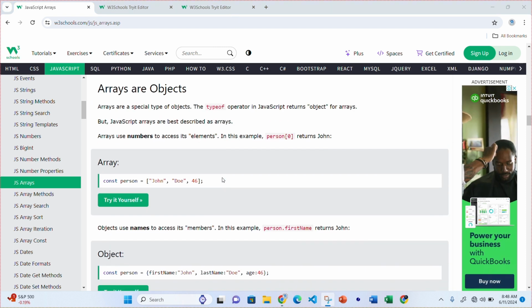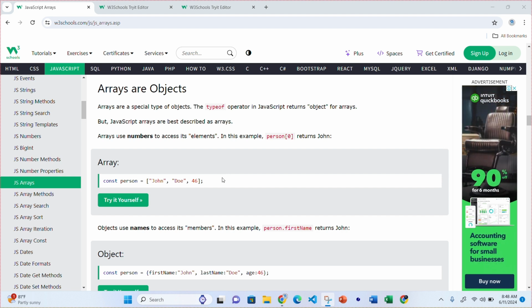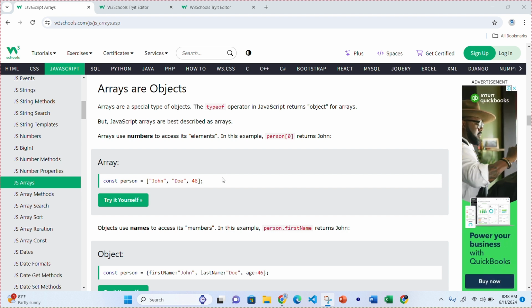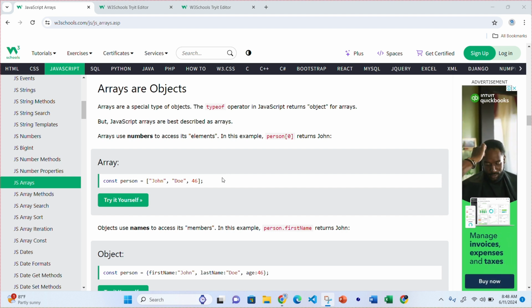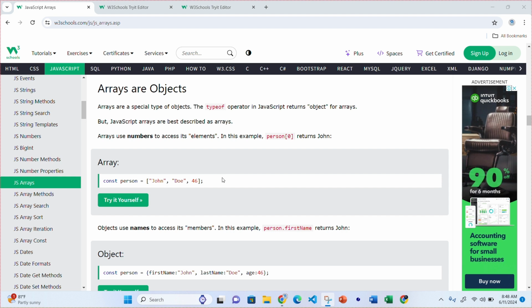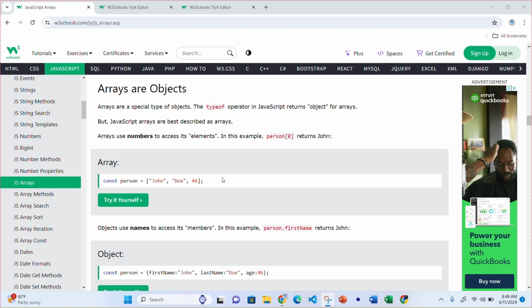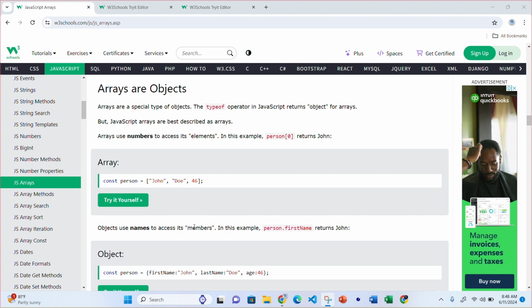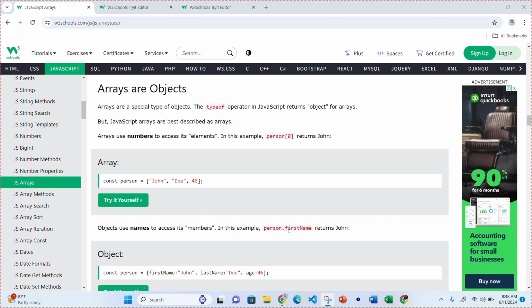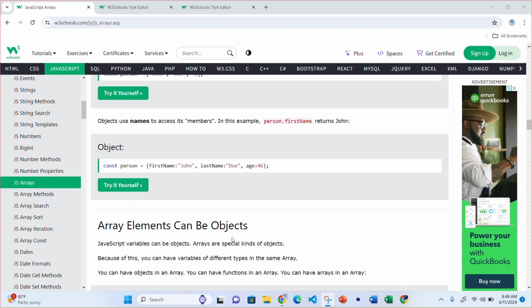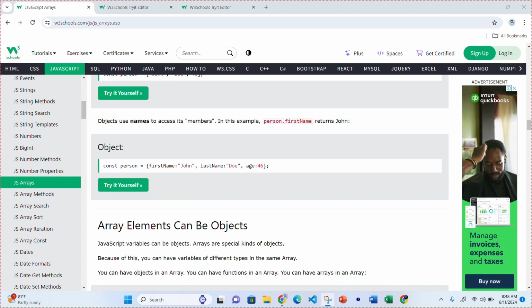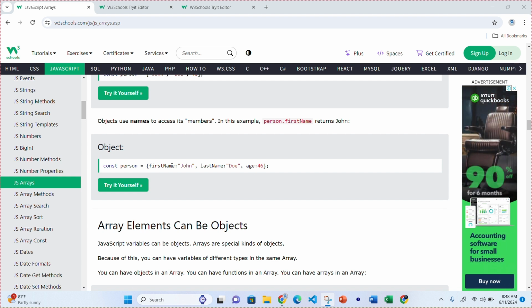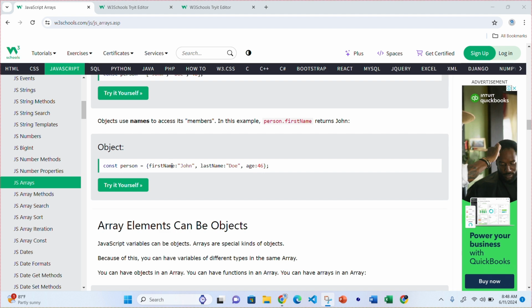Arrays are objects. Arrays are a special type of objects. The typeof operator in JavaScript returns object for arrays. But JavaScript arrays are best described as arrays. Arrays use numbers to access their elements. In this example, person[0] returns John, person[1] returns Doe, and person[2] returns 45. Objects use names to access their members. In this example, person.firstName, person.lastName, person.age. So these are the name-to-value pairs, or property-to-value pairs, for objects.